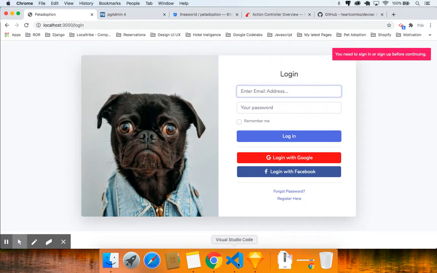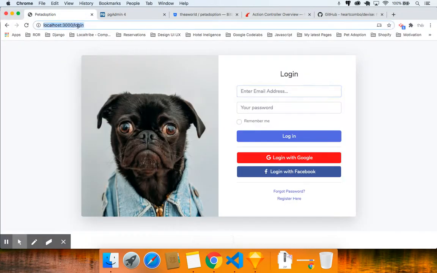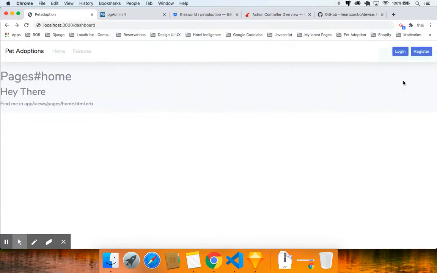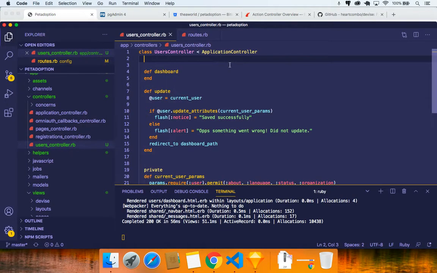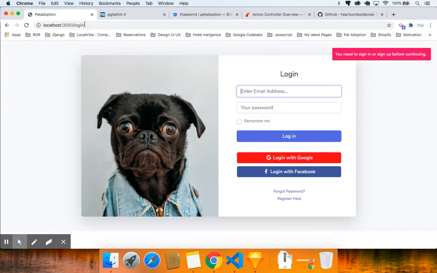The reason it says you need to sign in before continuing is because in the user's controller, we're saying before action authenticate user. If I remove this before action authenticate user and save it, and go to /dashboard while logged out, I'll be able to access dashboard. If I put it back and save it again and try to go to dashboard, it's going to say you have to log in.